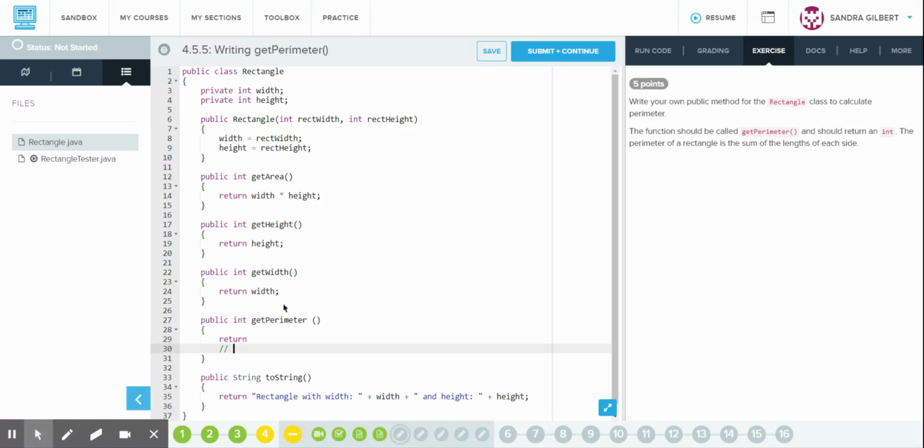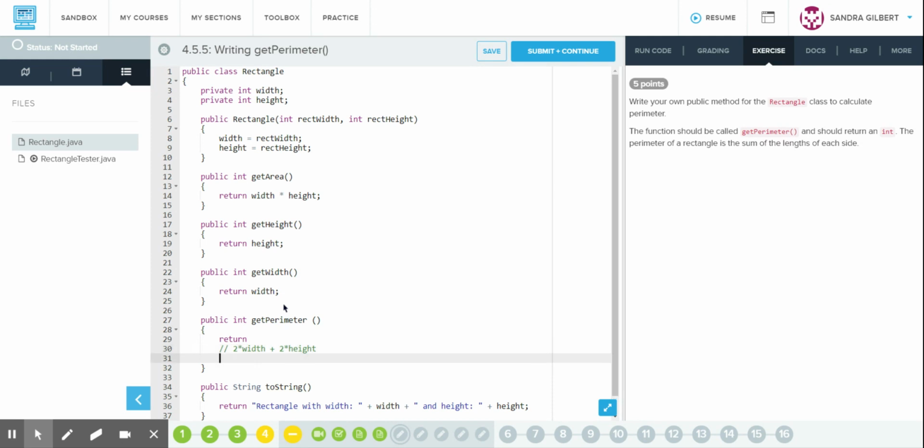Let me do this as a comment. So we can do 2 times width plus 2 times height. That's one way of writing it. We can also do the width plus the width plus the height plus the height. All right, obviously one method is a little more concise than the other one.